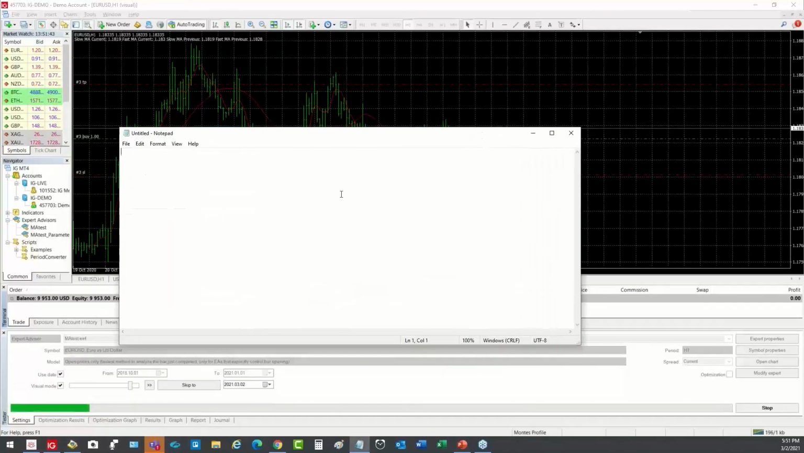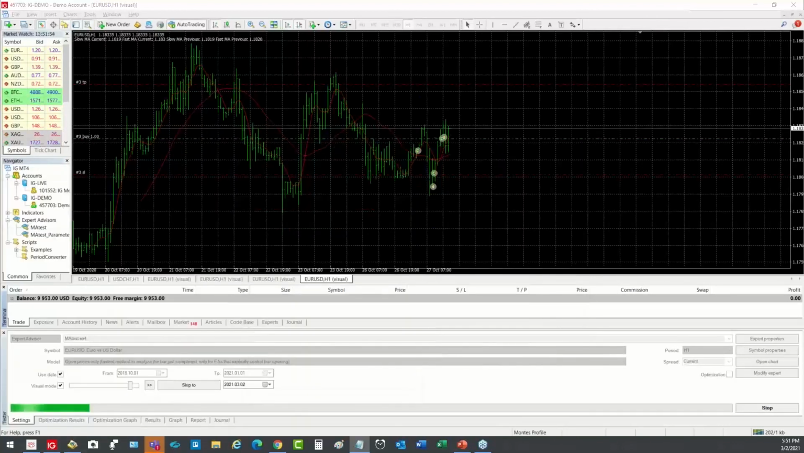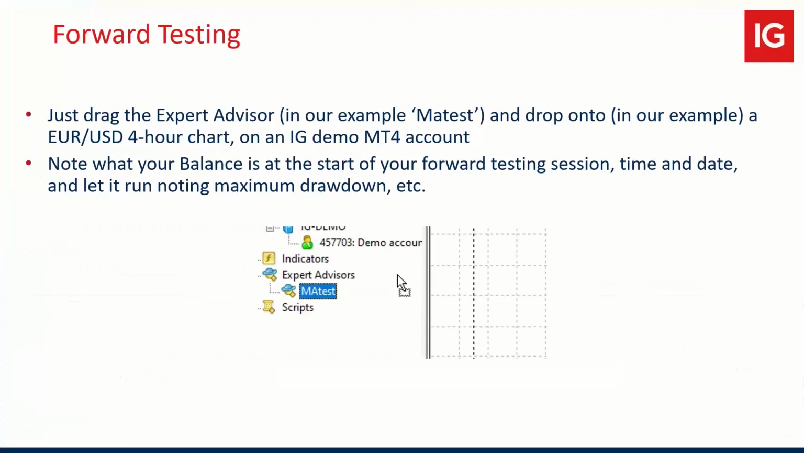I'd bring a notepad and I'd say, for example, balance is 9953, and then I put the date. The date, for example, is March 2nd, 2021. You want to put all these details down, and you want to know how long it ran for, how well it did, what was there that day, if there was some news or something, and that helps you. And note, for example, maximum drawdown, so on and so forth.